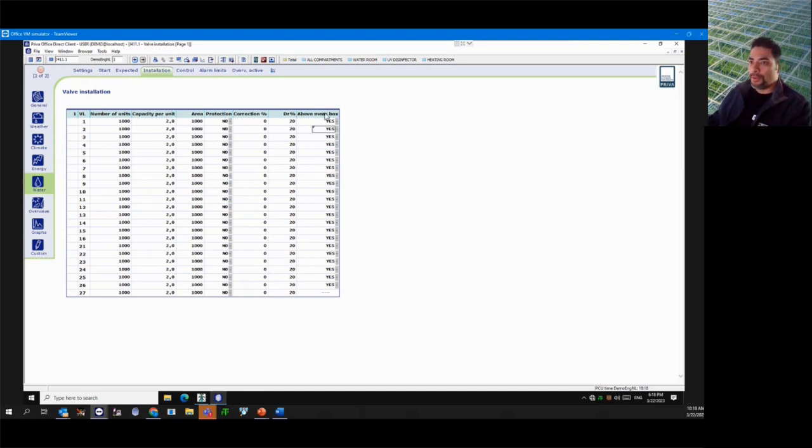Okay. So you basically need to count up the number of units. It could be anything. It could be the emitters. It could be the actual drippers, the number of pots you have, as long as it's consistent, right? So you have to count up the number of units and what the capacity is per each one. And that's in liters per hour.